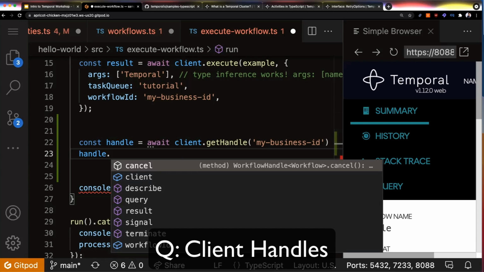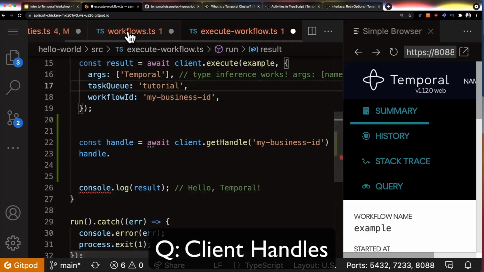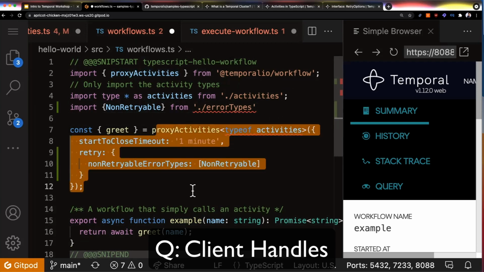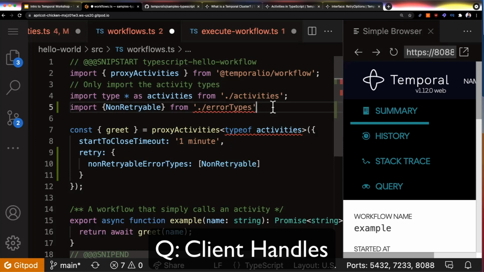All right. So next question from Max Brosnahan. Can we import from activities in workflows? Yeah. I did this, but notice that this was not an activity. This is an error type. So we could actually probably have a common file called error types. But no, we explicitly do not want you to import from activities into workflows, right? That's why we have this sort of proxy activities. It's kind of awkward because that's the way we communicate across the different environments. Activities run in the standard Node.js context, and workflows run in the deterministic sandbox that we provide to you.